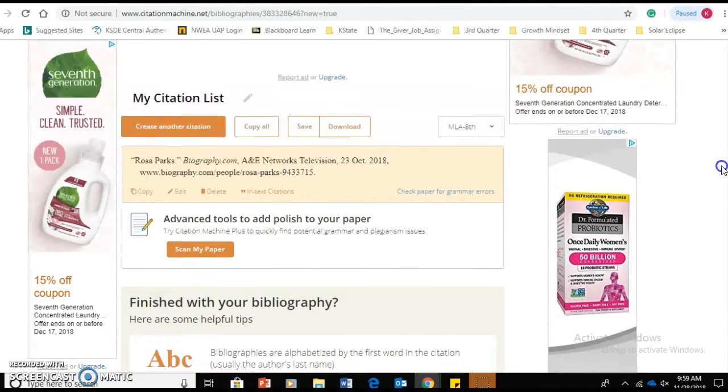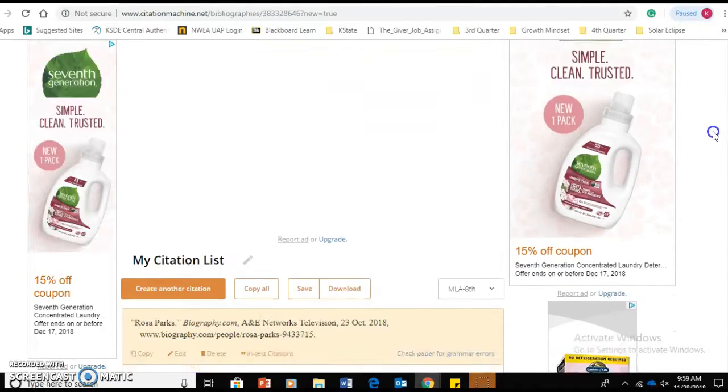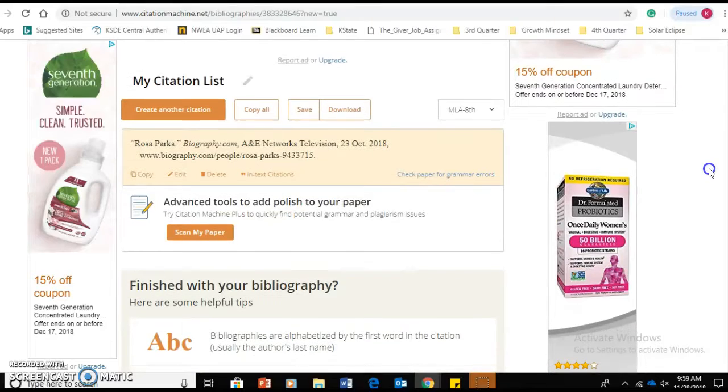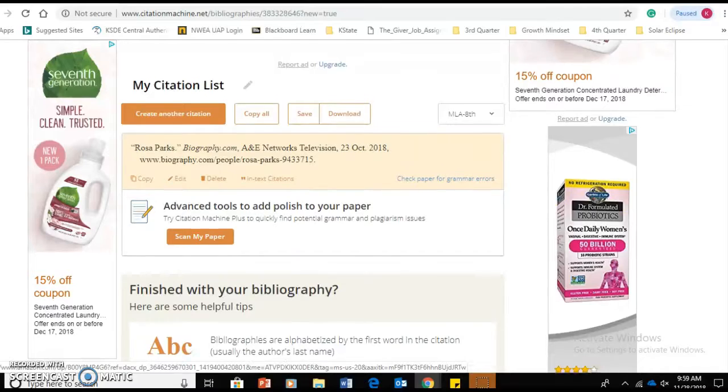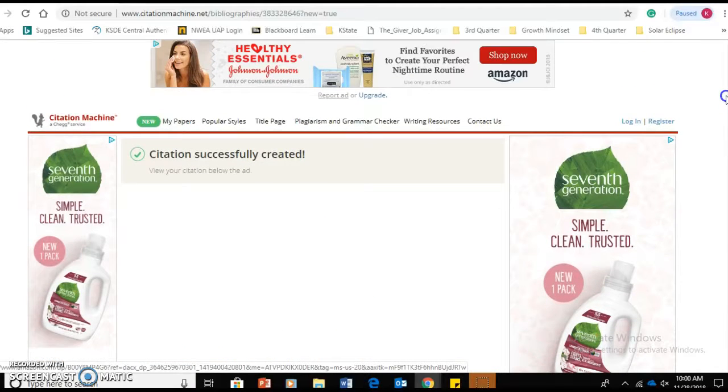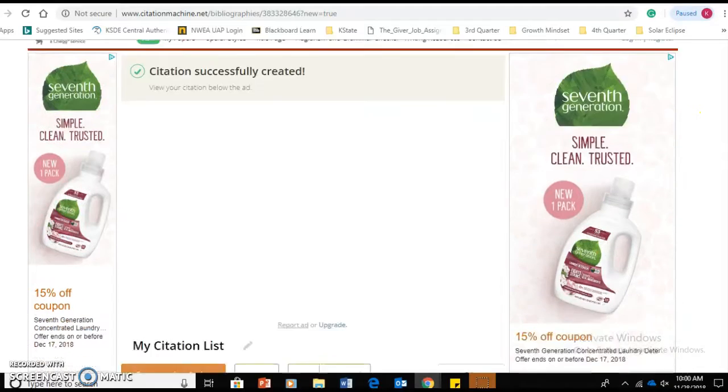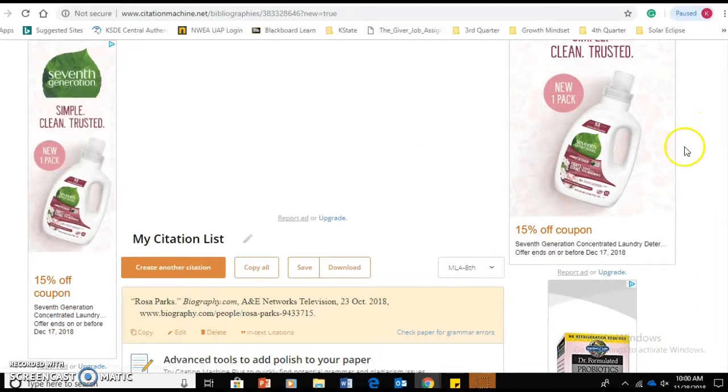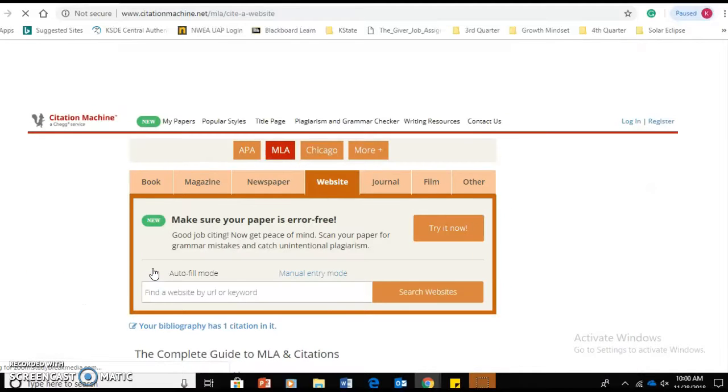And I have to scroll down because there was a lovely advertisement that never generated. Boom. There it is. All done for me in MLA formatting. So it's already done. Now, something else that you can keep doing is create another citation. So you have to have at least 3 sources.